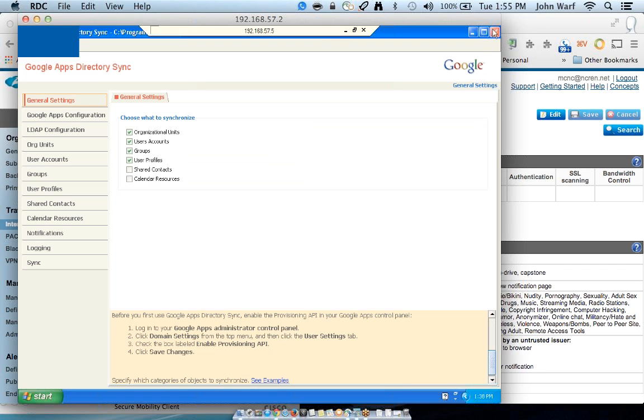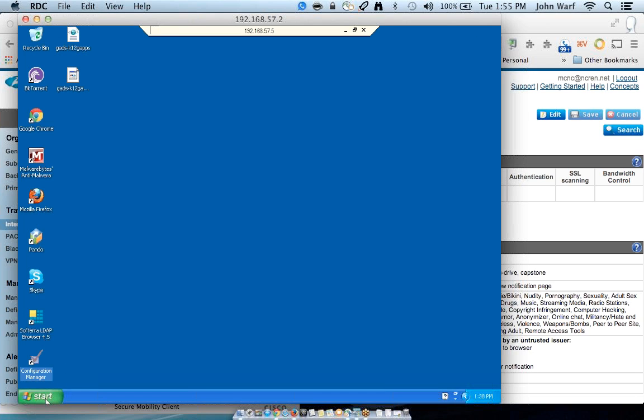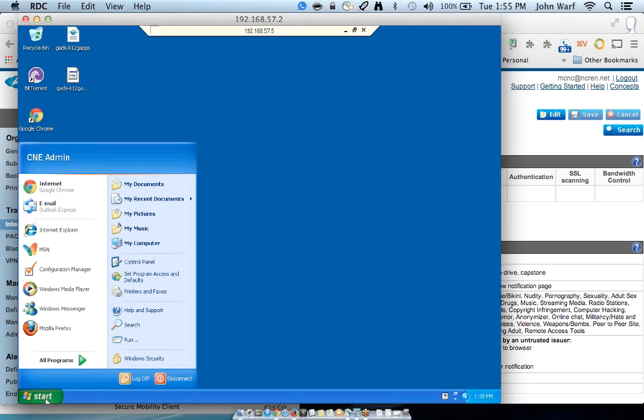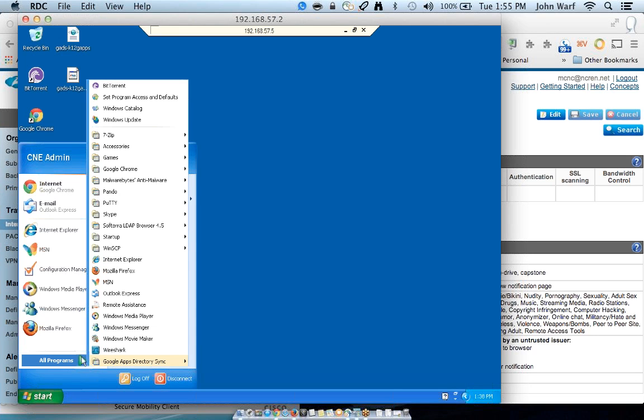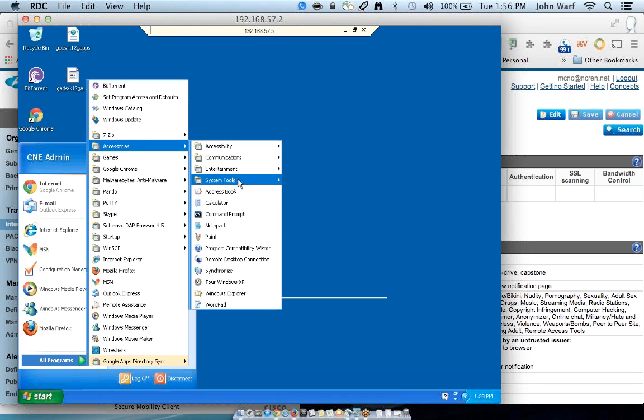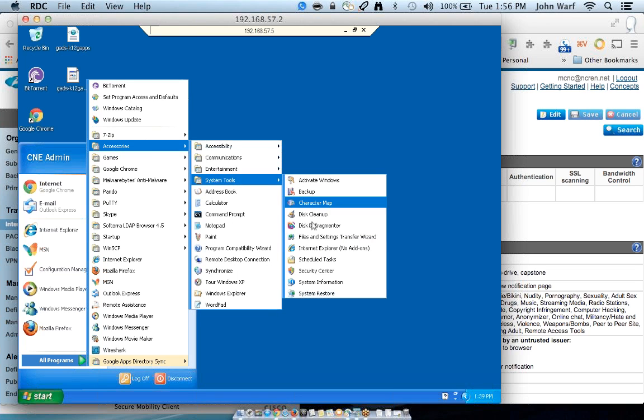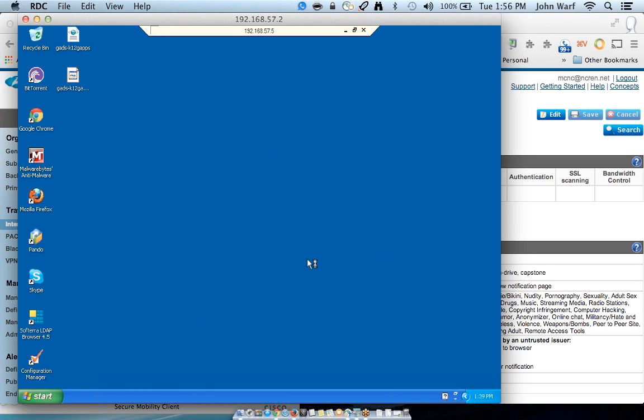Now I need to go ahead and close out of Google Apps Directory Sync. We've got to set this up to run on an automated process. We need this to run every day at a certain time. So I can go to my All Programs, go to Accessories, go to System Tools, and then I can set up a scheduled task. Inside of server environment, it's going to be labeled as Task Scheduler. So I've got my scheduled task.